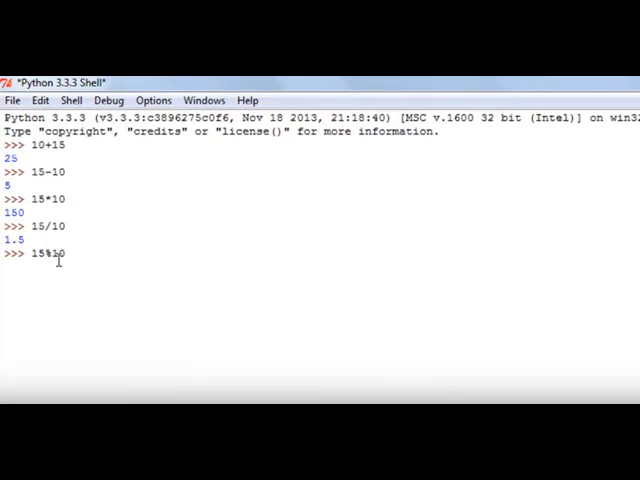And if I want to find out the remainder of the division of 15 by 10, so we know that 10 does not perfectly divide 15, it leaves a remainder of 5 when you try to divide 15 by 10. So when I press the enter key here, I see 5, and the percentage symbol here is known as the modulus operator.